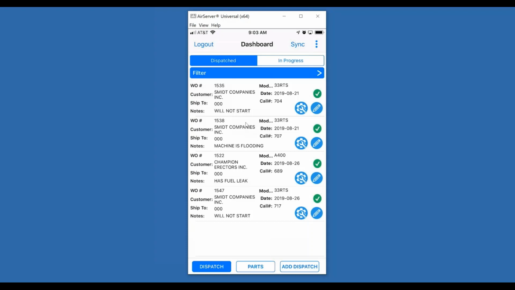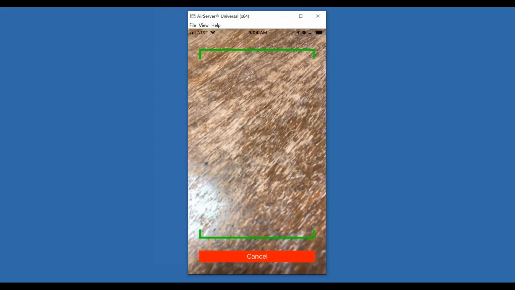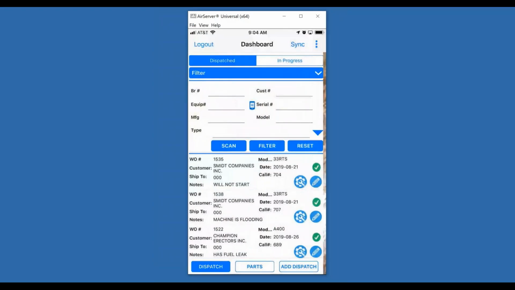So yes, when your technician enters their username and password, they'll see all the calls that are assigned to him. You have the work order number, customer name, ship to address, notes, model, date, call number, and he also has the option to, if you got a lot of calls, he has this filtering system. So he can filter all of his calls by branch, by equipment ID, and next to equipment ID you see this little phone. So basically what that means, if you utilize barcodes or QR codes, you can just go ahead and select that, and then you can just go ahead and scan that barcode in. Makes life a lot easier.